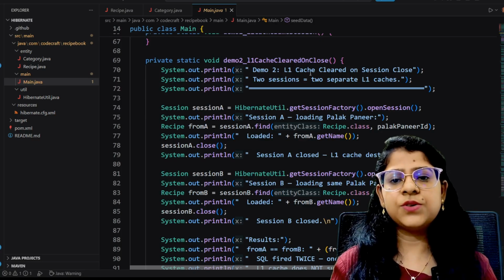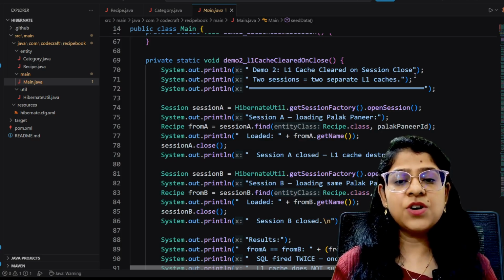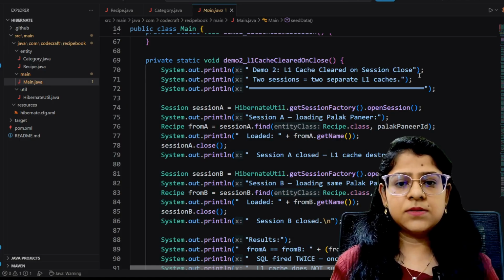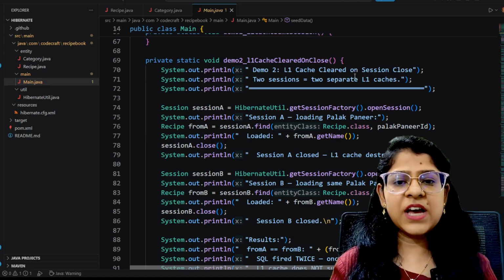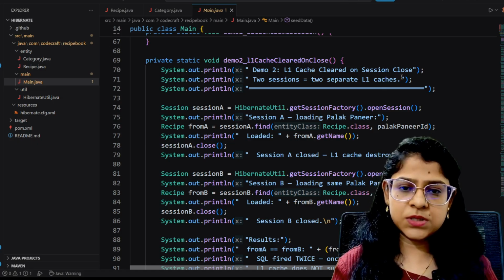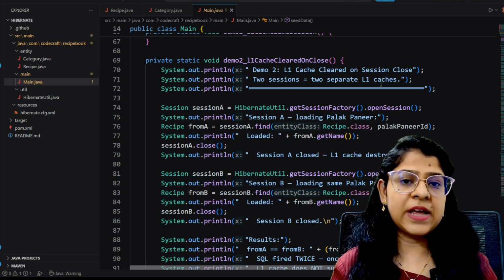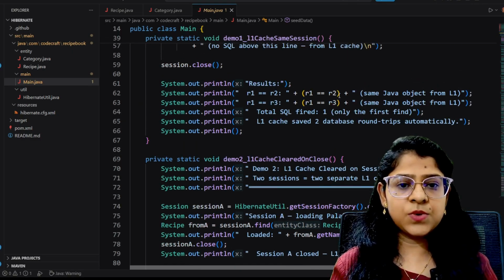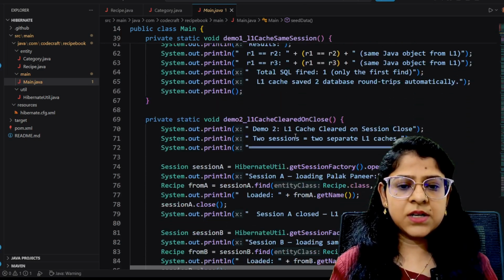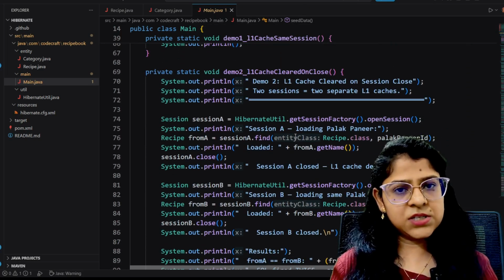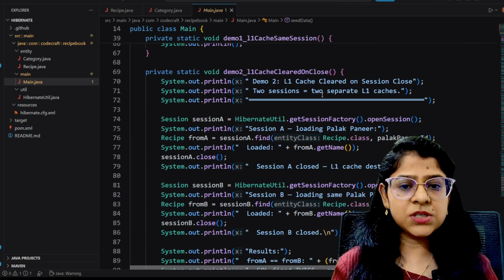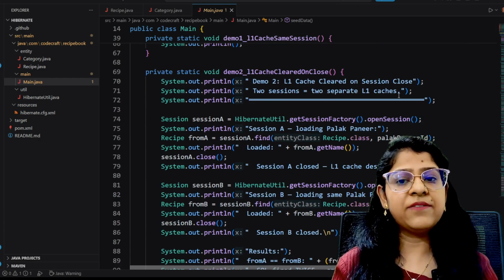Next, coming to here, L1 cache is cleared on close. So here we are clearing the cache on session close. That means 2 sessions mean 2 separate L1 caches. The previous example was within the same session, so here we will see different sessions.